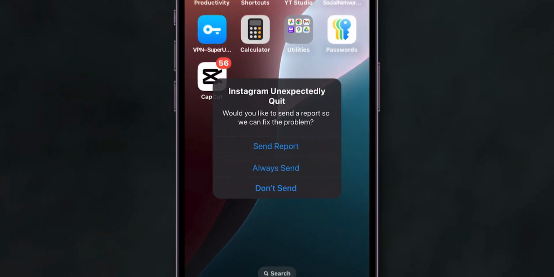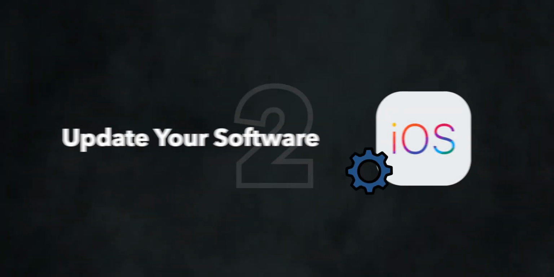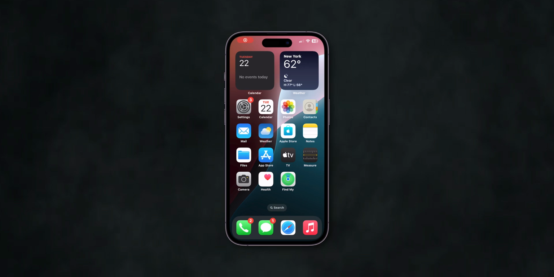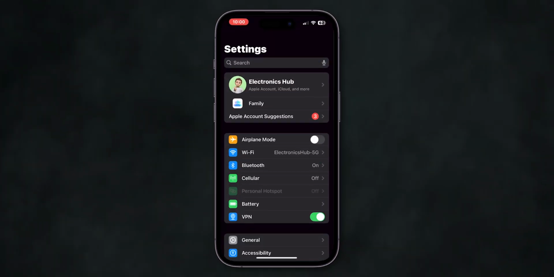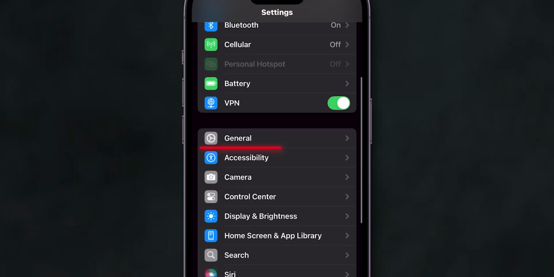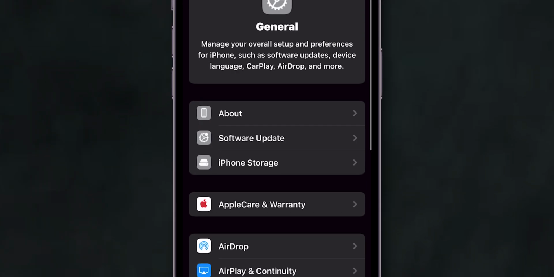If the apps are crashing, then 2. Update your software. First, open the Settings app on your iPhone or iPad. Scroll down and tap on General. Here, look for the option Software Update and click on it.